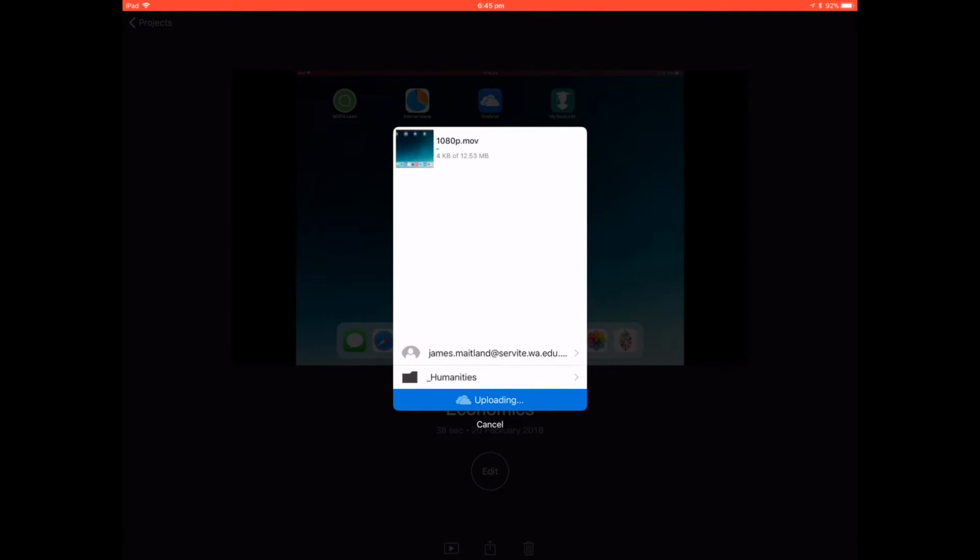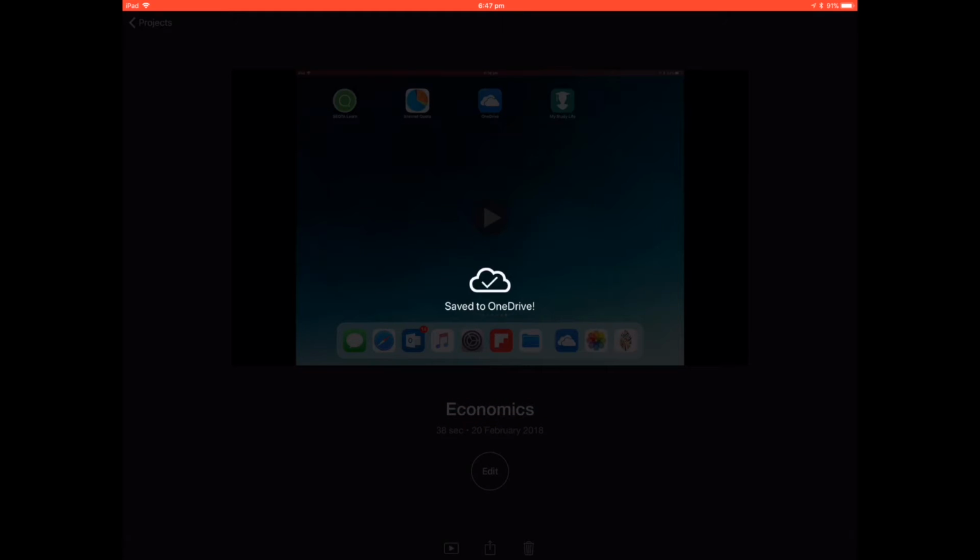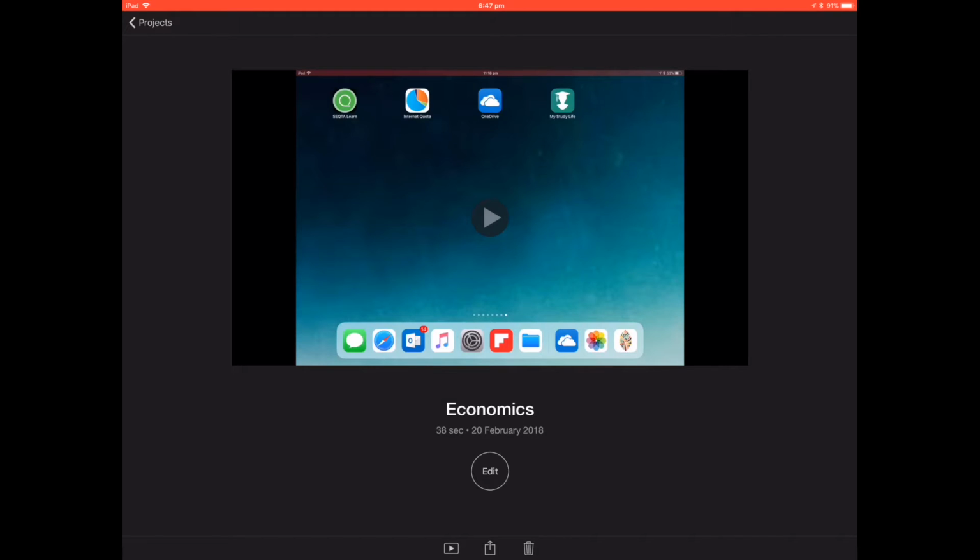As I'm doing this from home, it is a slower network, so it will take us a couple of minutes for it to finish uploading. You can see here it's moving slowly along. Once it's finished saving, it will take you back and you can now exit this.